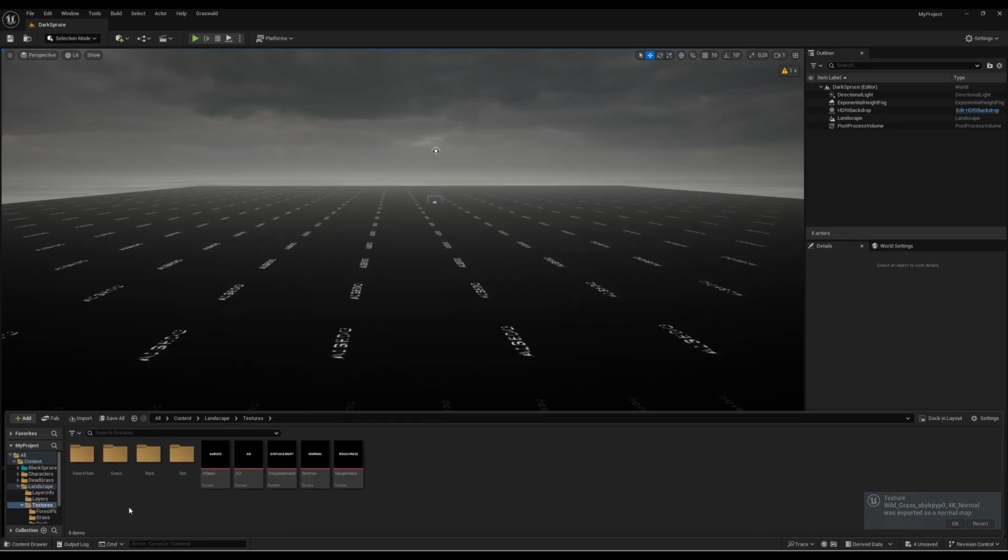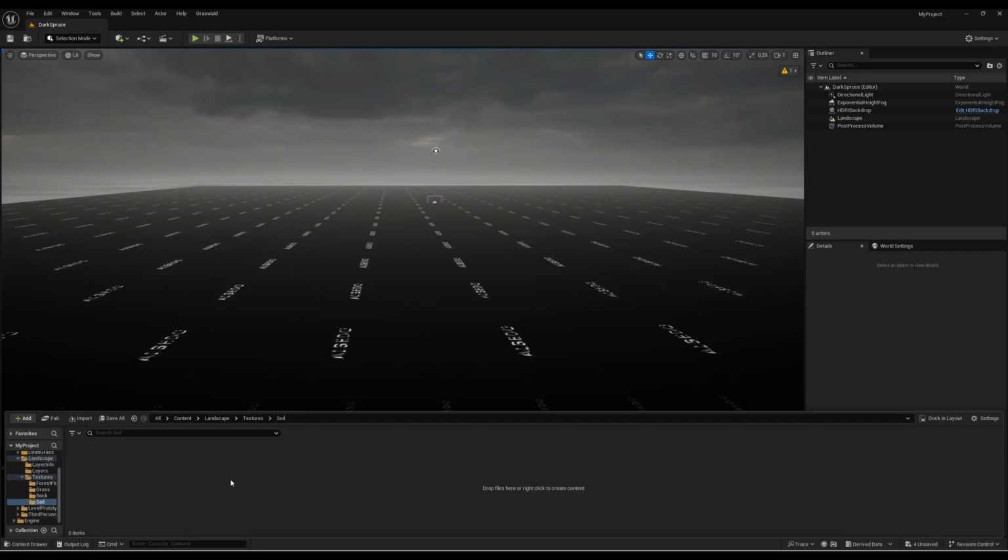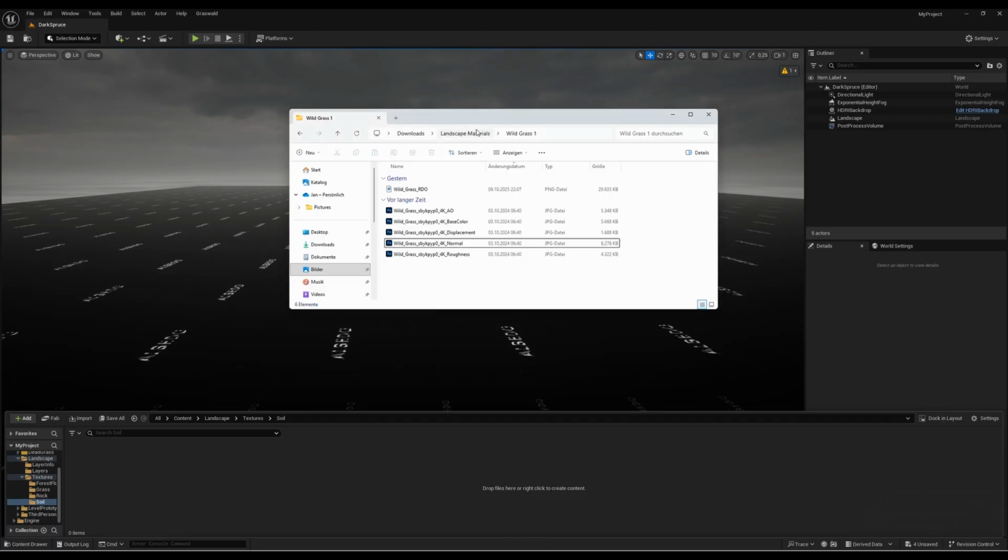Now let me just go to soil in this case. So I will just use another texture, which is a soil. So I get the base color, normal, and this one, RDO.